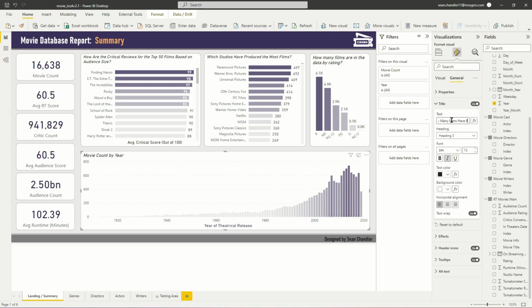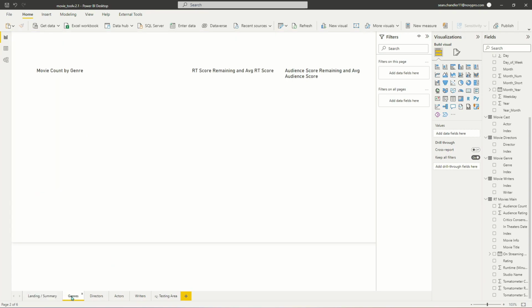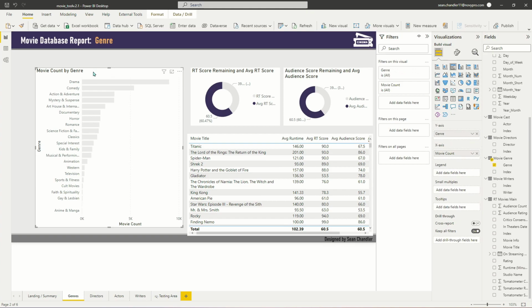How many films have been theatrically released since whatever our first data point is, 1914. We can decrease the title size there. That's looking pretty good for a very simple report. Let's go ahead and just run with that for now. Next, we're going to go to our genres tab and start kind of cleaning this up.